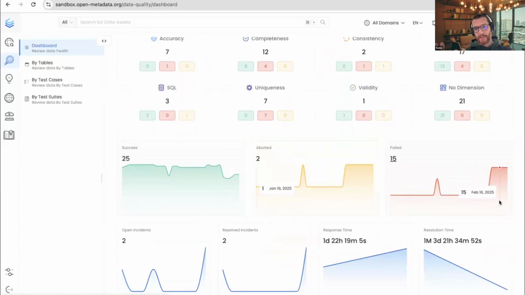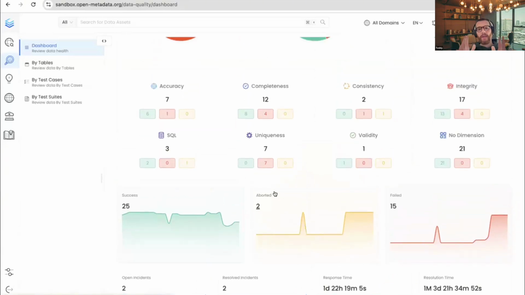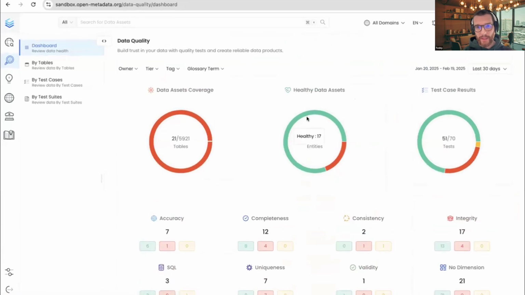So success, aborted, failed. And I'll also have information about how my incidents that are open inside Collate are being managed, right? The idea being we want to make sure that we have a response time that is fairly low, right? Response time, you can think about it as that incident has been acknowledged by a person. And then similarly, a resolution time that is fairly low. Resolution time, you can think about it as I have an incident that has been open, and that incident has then been resolved, right? So you'll have access to that information natively inside Collate.